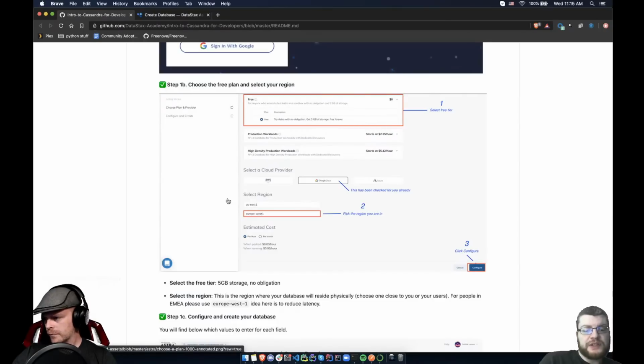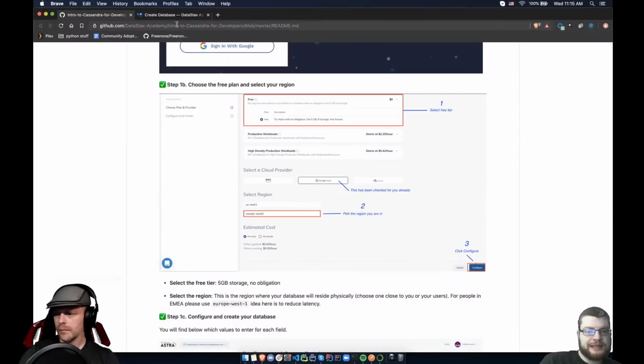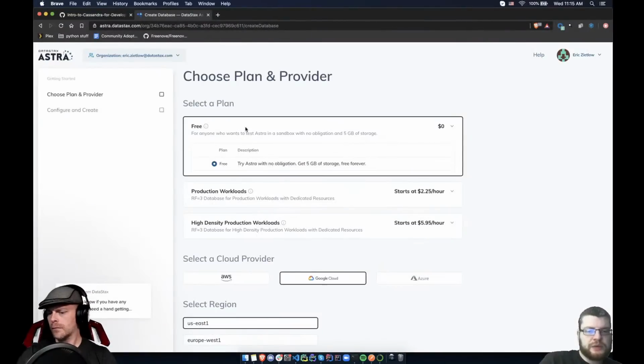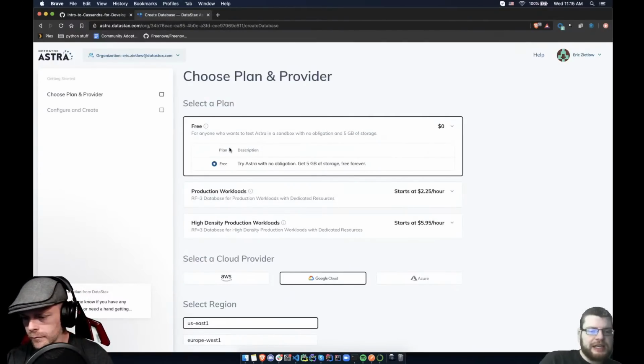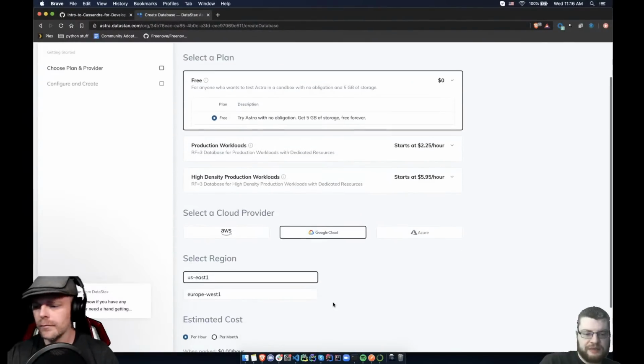Okay, so the first thing we're going to do once we hit this landing page is select the free tier. Now, the free tier is the one where you don't have to put in a credit card. If you selected one of the other plans, you'd have to put in a credit card. It would charge you money. We don't want to do that for this workshop. We want this to be free to you. So go ahead and select free tier, and you'll notice that Google Cloud is already selected for you. So we're not going to touch that. We're just going to leave it the way it is.